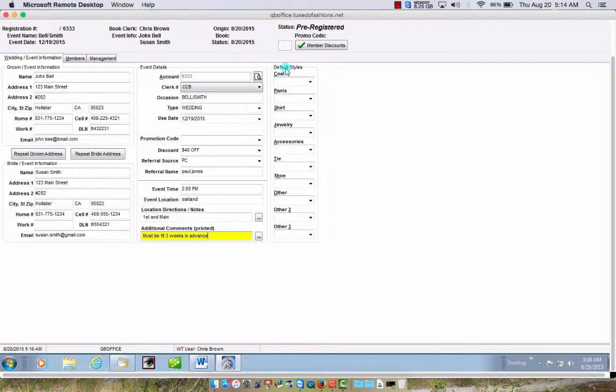From here, we're going to move over to the next grouping. This is the default styles. This is where you would want to create the style of the jackets, the pants, the shirts, the jewelry, accessories, and so on, that the majority of the group would be wearing. A lot of cases, if it's a quinceañera, all the chambelans are wearing the same thing, and there's 10 of them. Every person that you add as a member to an event will automatically get this default information on their order.